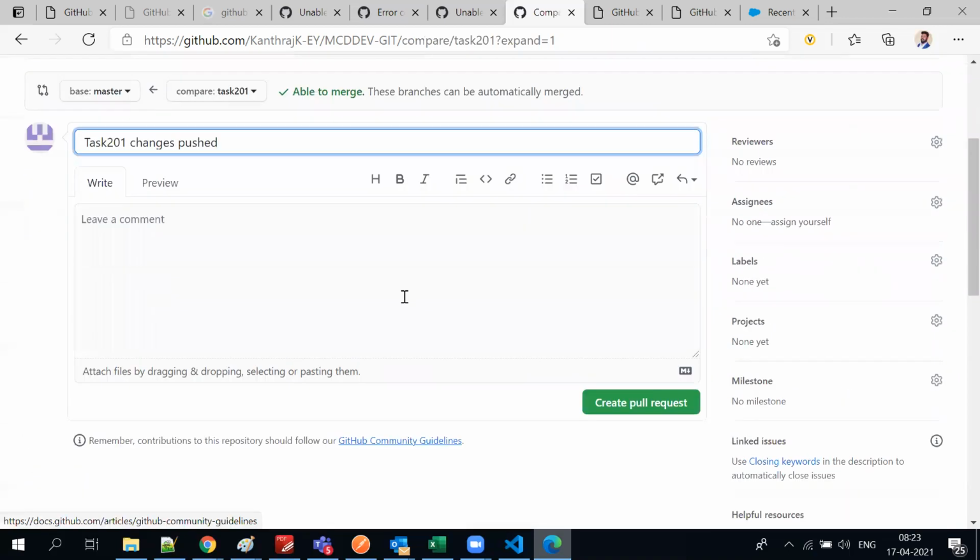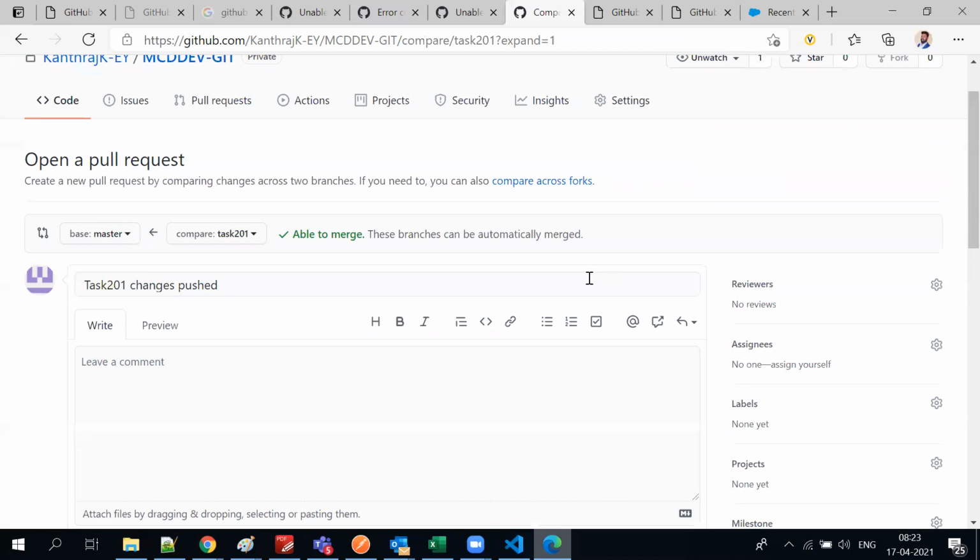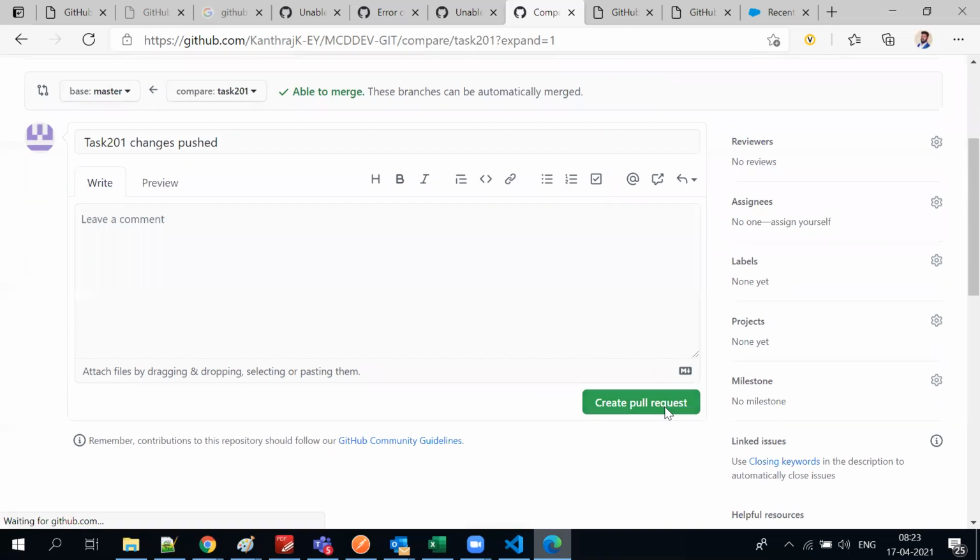So I'm just saying who would be the reviewer. If there are any reviewers, you can choose them. You can have at least 15 people to review this. Who are assigning? Who are reviewers? Basically, some of your managers could be. If you have this, you are able to merge to the master. So I'm creating a pull request now.